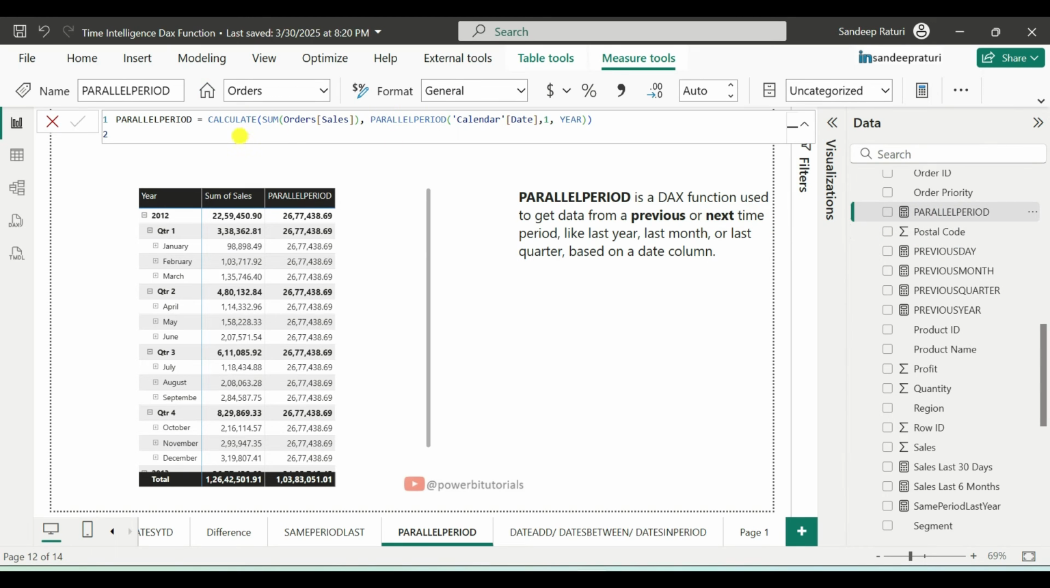Here you can see that I used the CALCULATE DAX function, and inside it you can see two arguments. In the first argument, I used the SUM DAX function to calculate the total sales, and in the second argument, I used the PARALLELPERIOD DAX function, and inside it you can see three arguments. In the first argument, you can see the calendar date. In the second argument, I pass the number of intervals, and in the last argument, I pass the interval name.